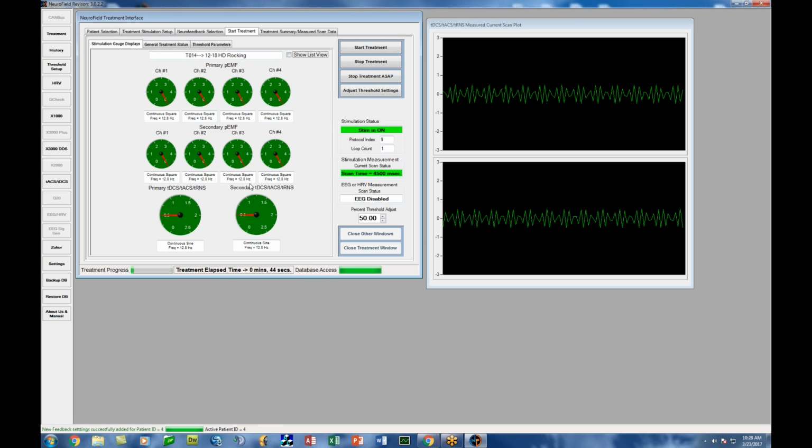Now, if you're wanting to stop the treatment, there's 2 ways to stop it. You have a Stop Treatment button and you have Stop Treatment ASAP. Stop Treatment button will stop the treatment and save the patient data into the history. It will wait for the last stim cycle to complete, and once it's done, it'll stop. Stop Treatment ASAP will just kill the session immediately.